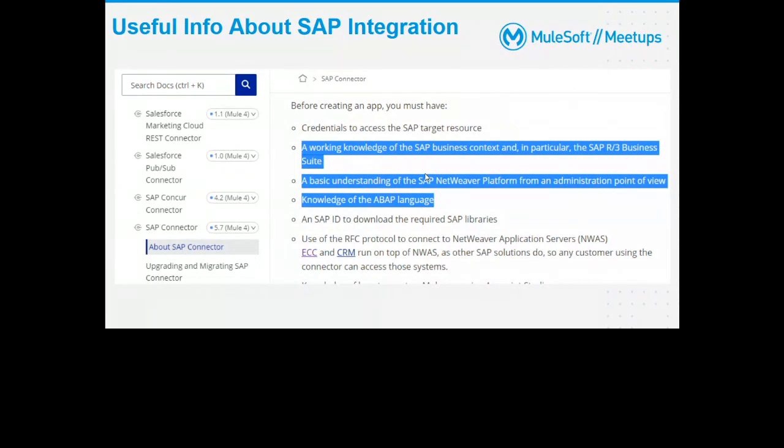So what is SAP NetWeaver? NetWeaver is basically their application server. Be it R3 or S4 HANA, these are the ERP applications, and these applications need a platform to run. SAP NetWeaver is the platform which provides the application server, and ERP applications like ECC, R3 or S4 HANA run on this application server. Basically, NetWeaver provides the runtime environment for SAP applications.